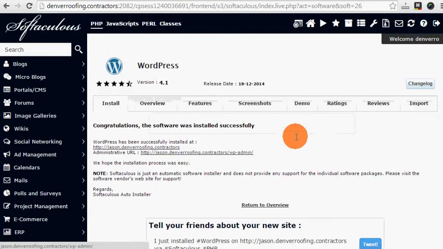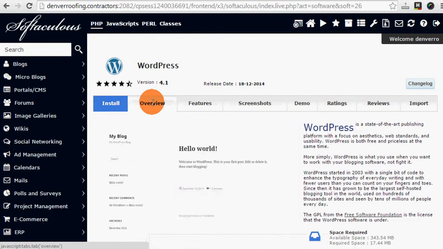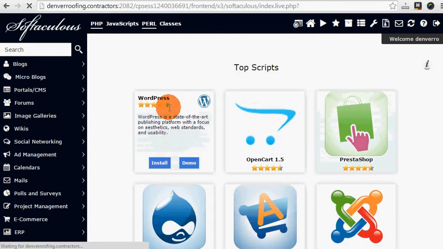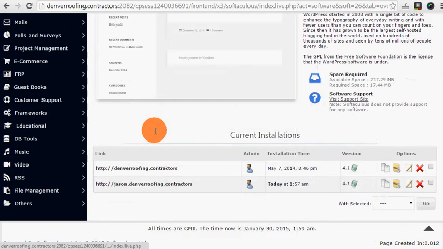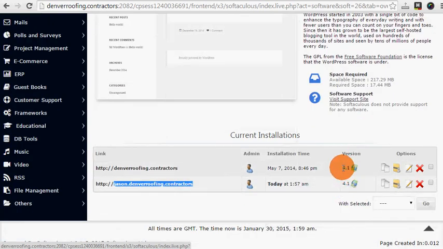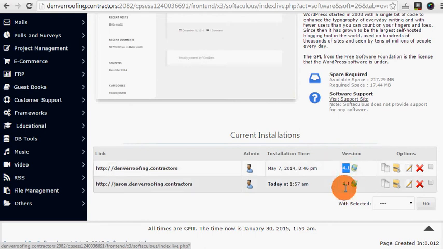So once we're done, we could actually just go back into overview to actually see that it was installed, and we go down and we can see jason.denverroofing.contractors has been created. So it does show the current versions of both of them. You can see with this one that the prior version has been auto updated as well, which is a fabulous feature that I like.